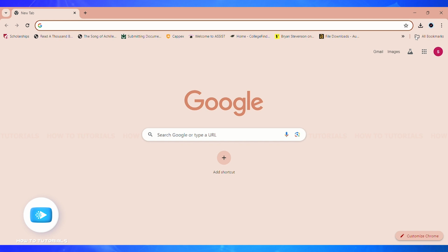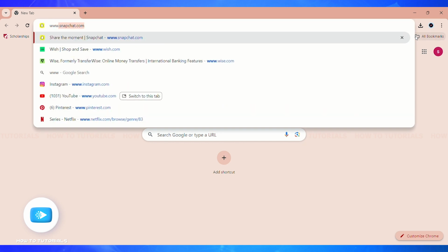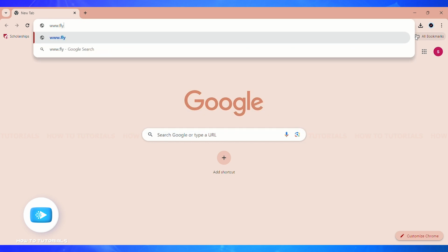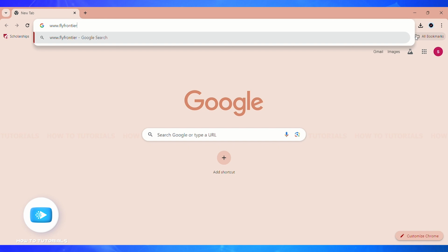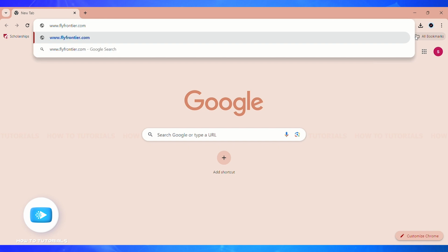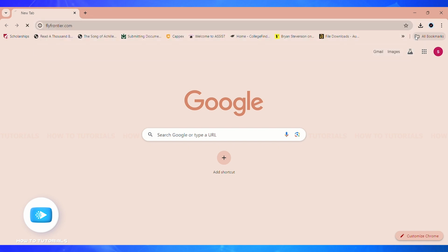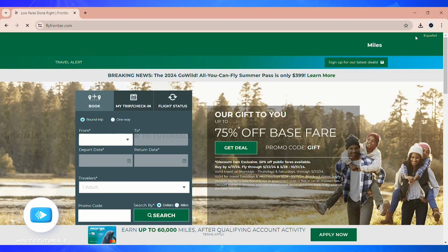Firstly, you'll have to open a web browser on your PC. Now on the top search bar, type www.frontier.com. After you've pressed the enter key, you'll be led to the official website of Frontier Airlines.